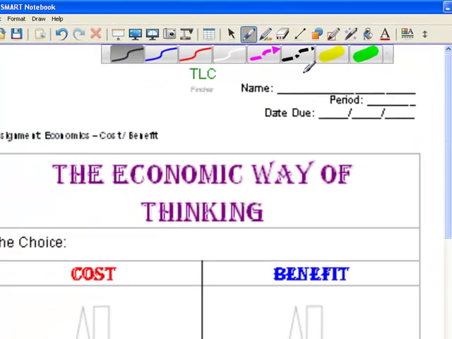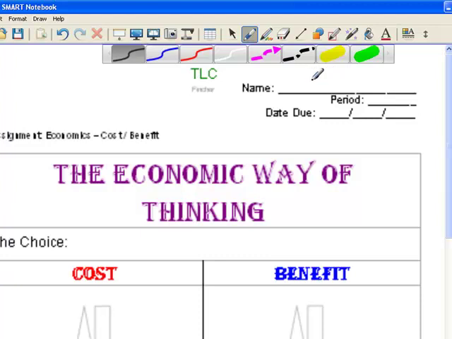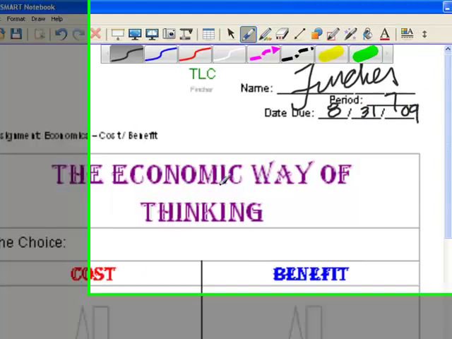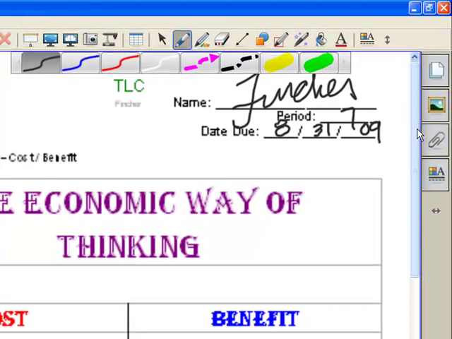All right, so if you will watch up on the screen here, you will see that obviously the very first thing you need to do is put your name on your paper. Please do not forget to do that, first name and last. Okay, so I'm just going to put my name in here. Period number is 7. The due date is going to be 8/31/09.